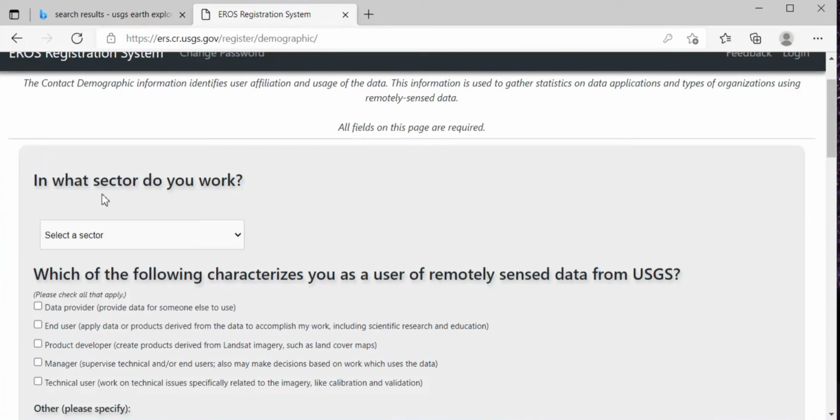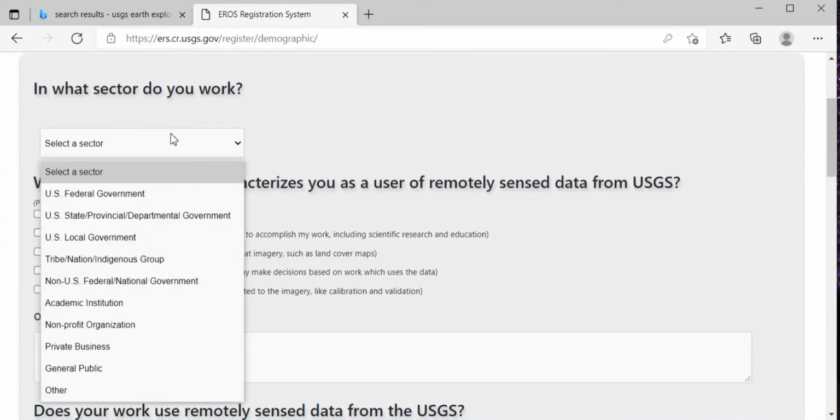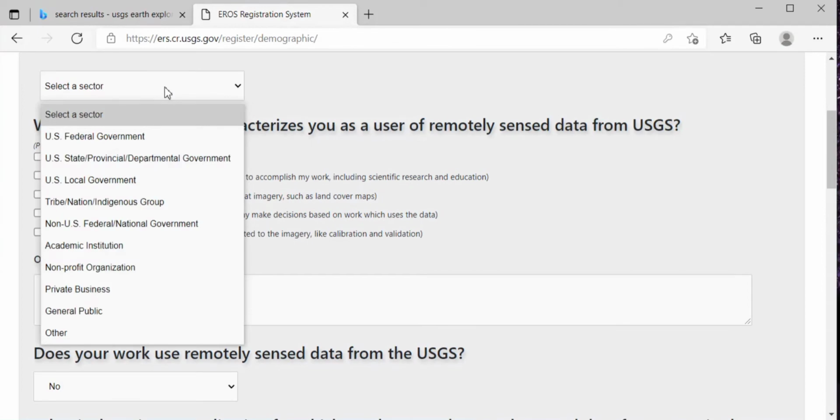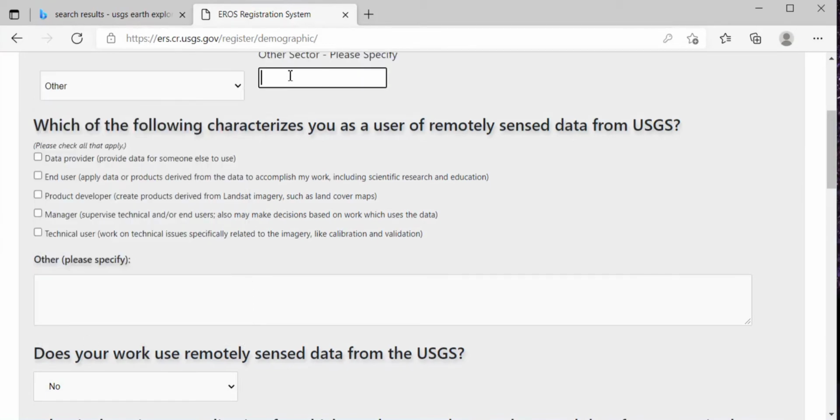Then this is the question, in what sector do you work? So if you're a student, then just select that or any other option from here, like academic institution. So I'll just select other and I'll write here student.